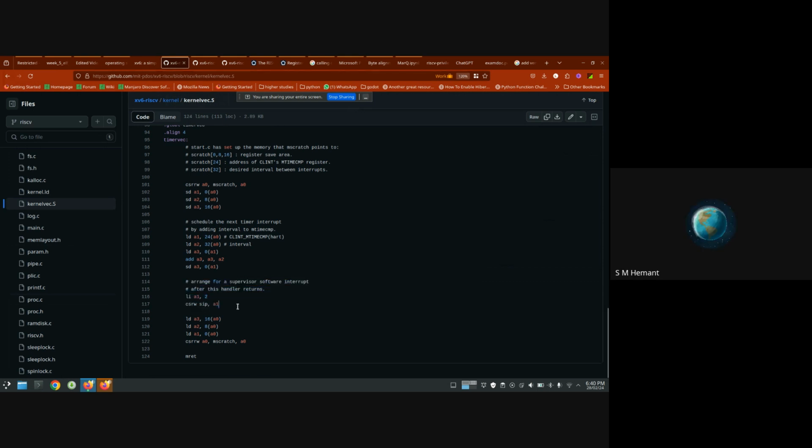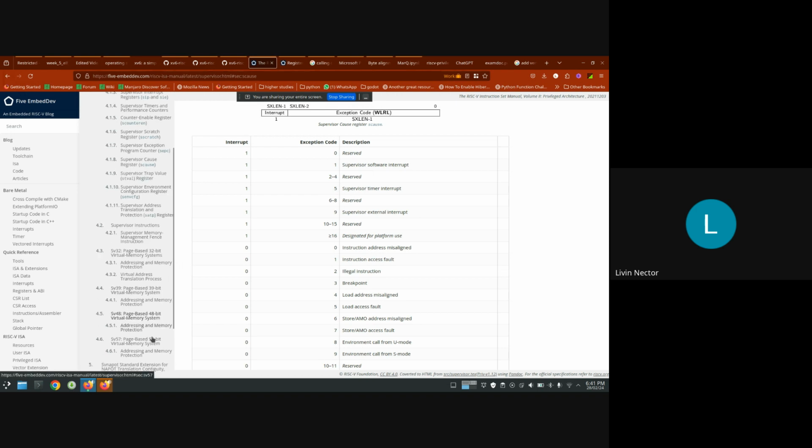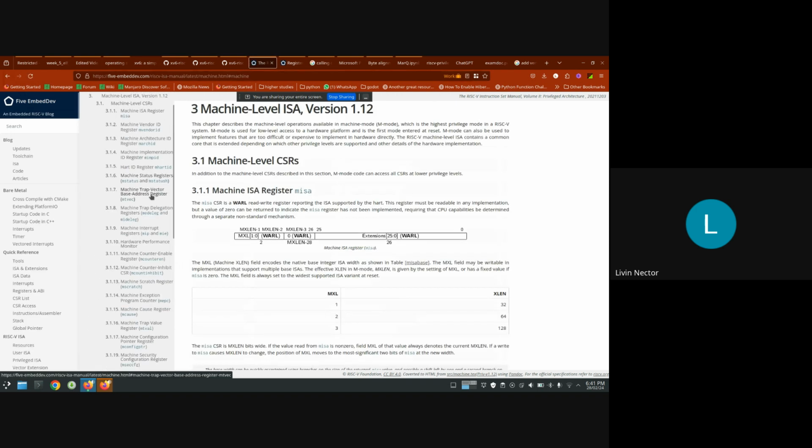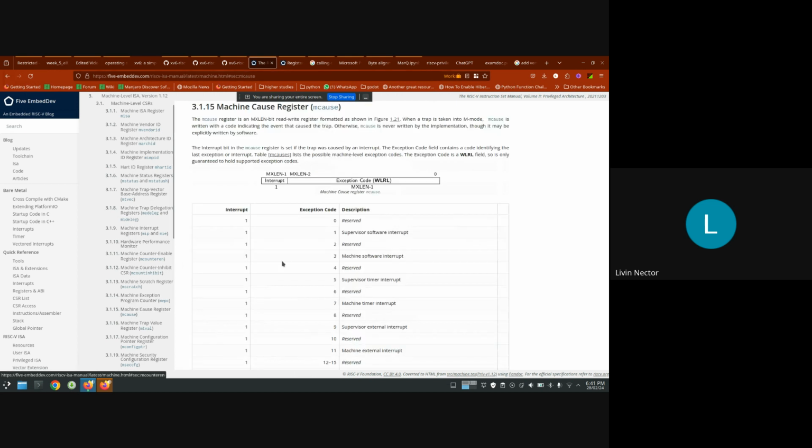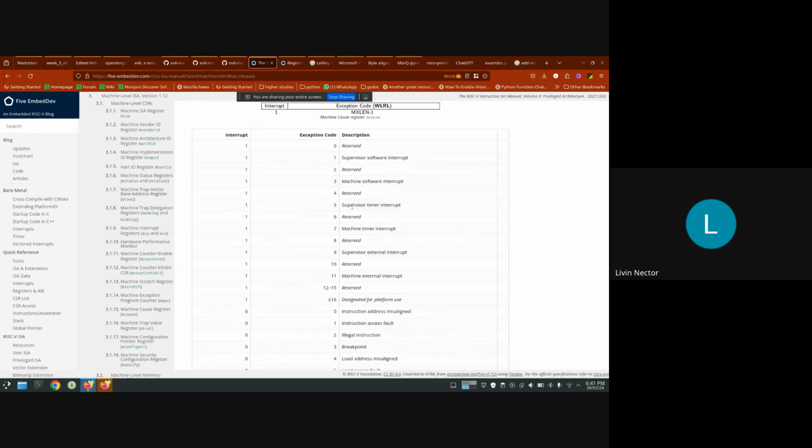So how does this function execute? Does it execute in parallel to other processes, or is it a hardware feature? Okay, so a machine mode timer interrupt occurs, right? There is an mcause register also. Whenever an interrupt occurs, this mcause register's value will be updated to a machine mode timer interrupt, and the machine knows an interrupt occurred.